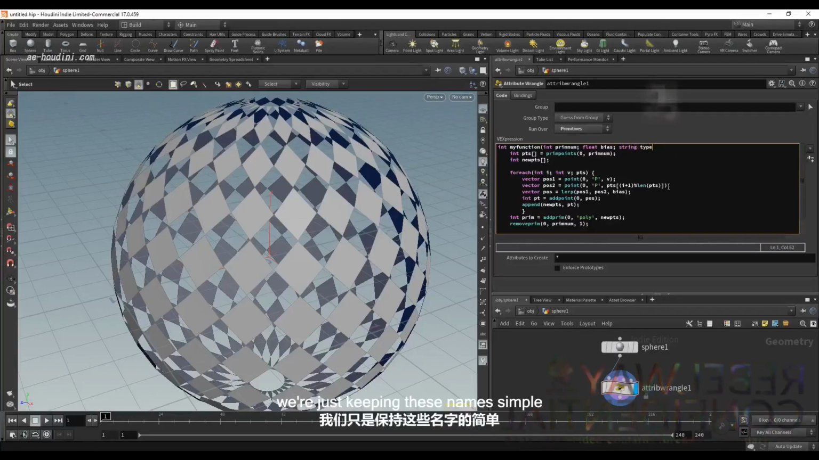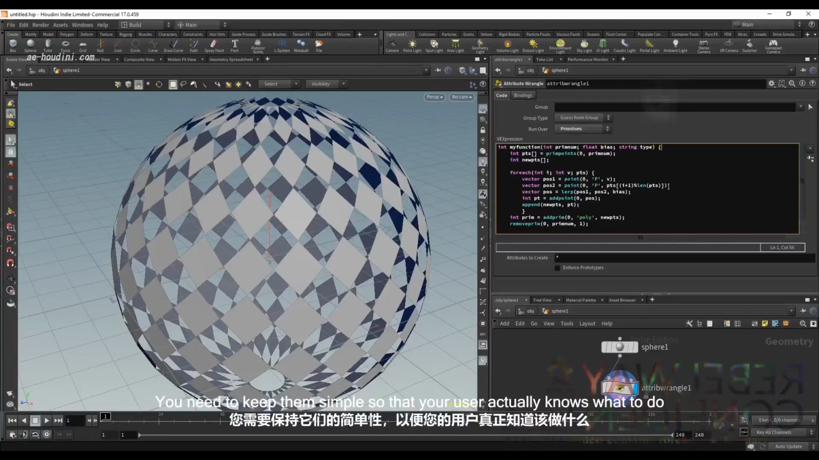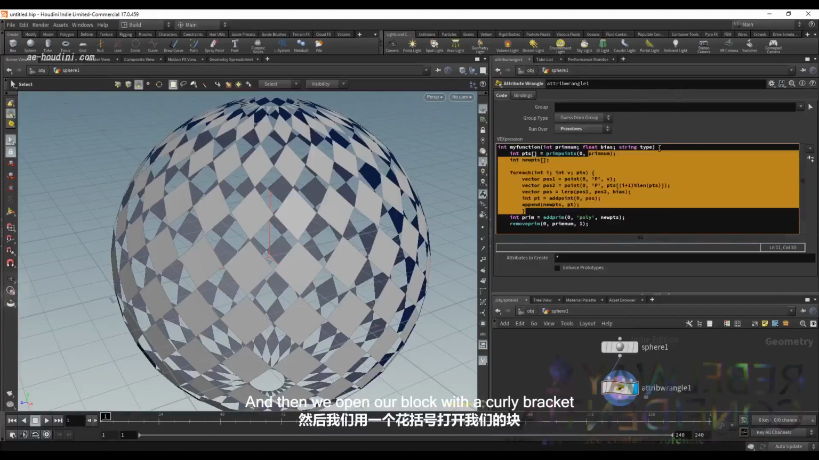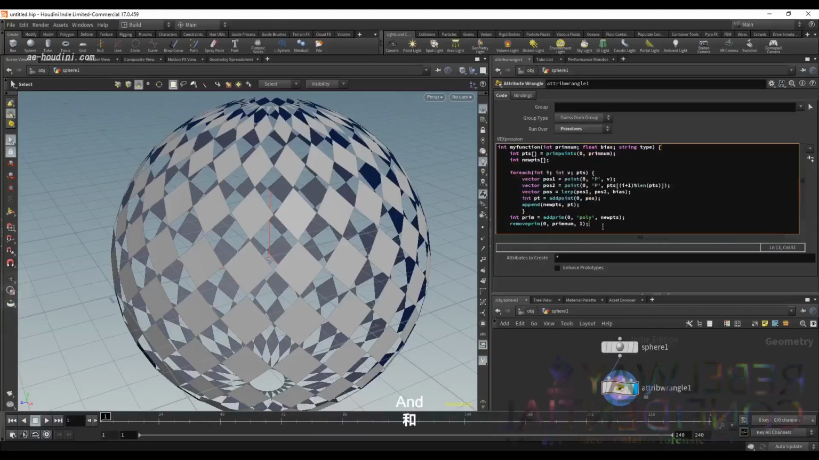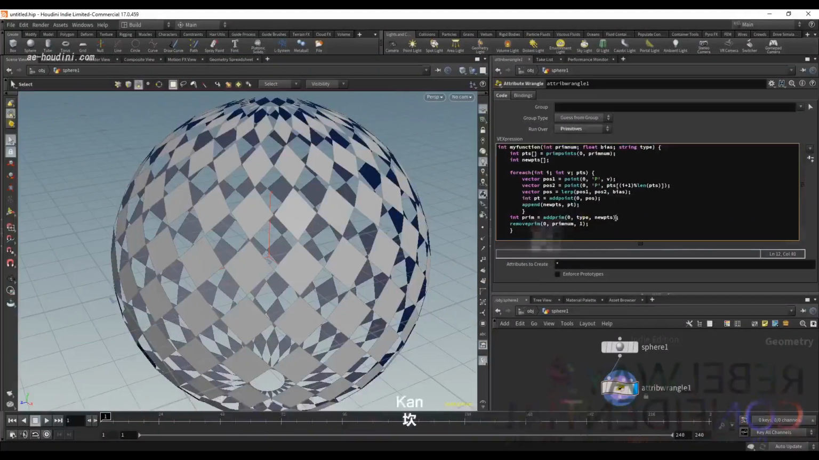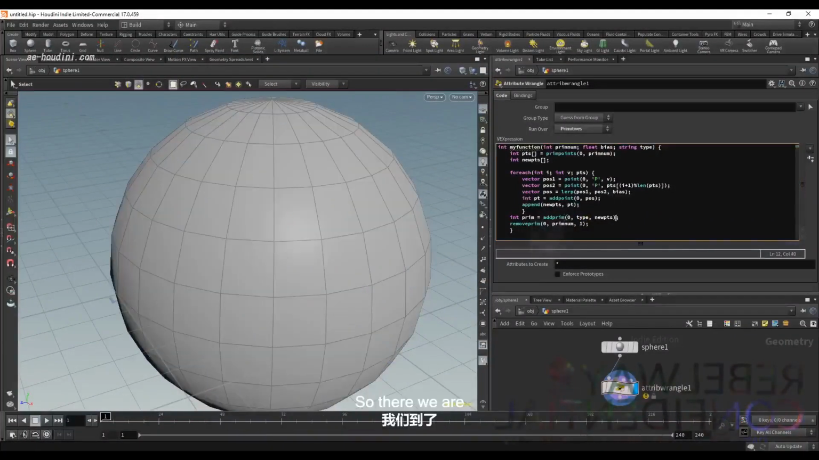Okay, we're just keeping these names simple. You need to keep them simple so that your user actually knows what to do. And then we open our block with a curly bracket and close the block with a curly bracket. And obviously over here, we just need to replace this with the word type. So there we are.